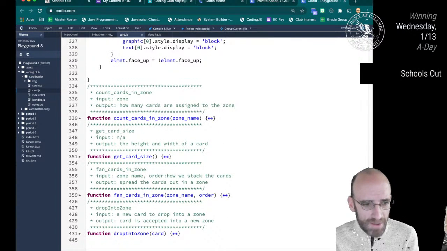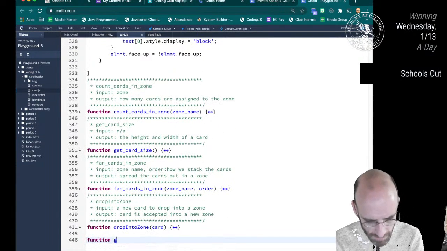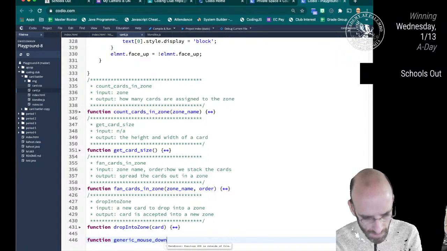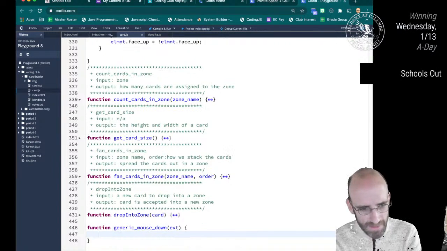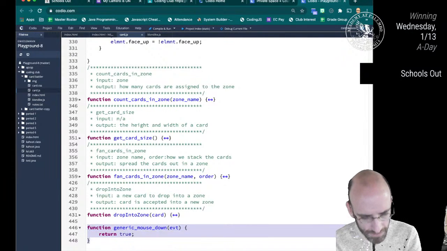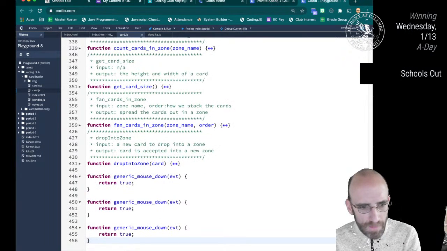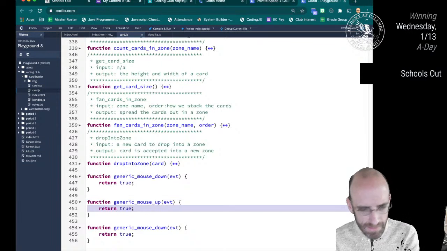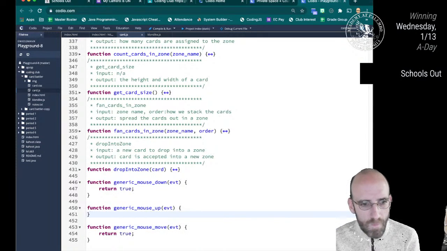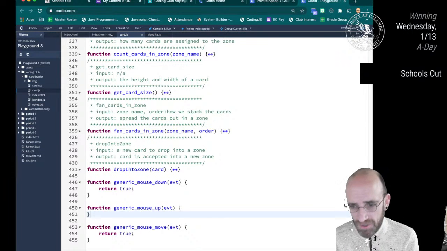And so now what we're going to do, though, is we're going to come down and we're going to write these functions. Function generic mouse down that takes an argument, call it EVT, and then we're going to say return true. And we're going to do the same thing for the other ones. Mouse up, that's not going to have a return, and mouse move. And these will be our hooks so that different games can perform special actions.